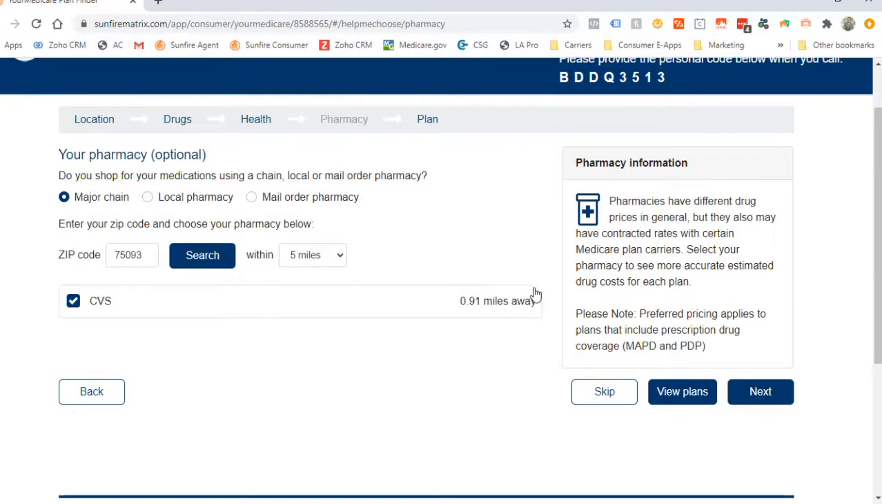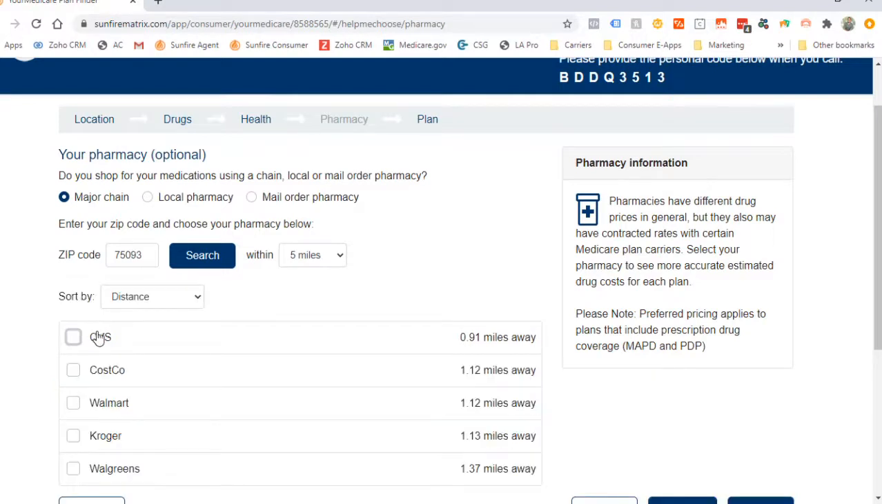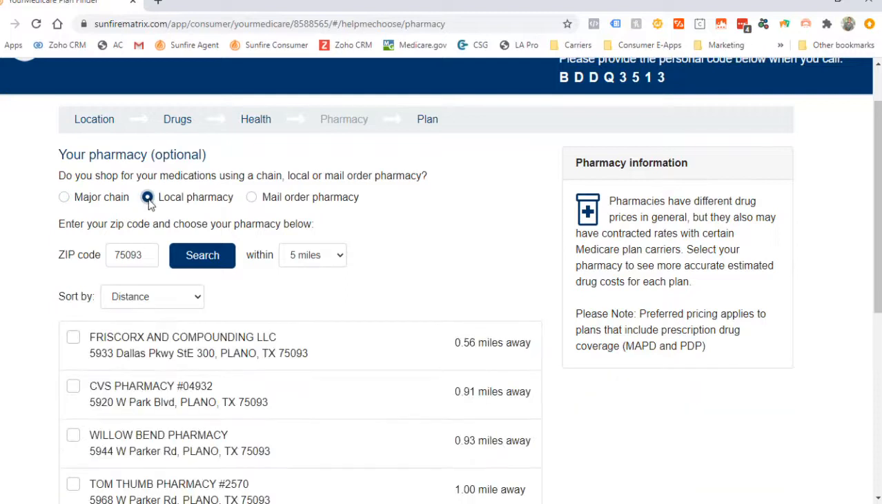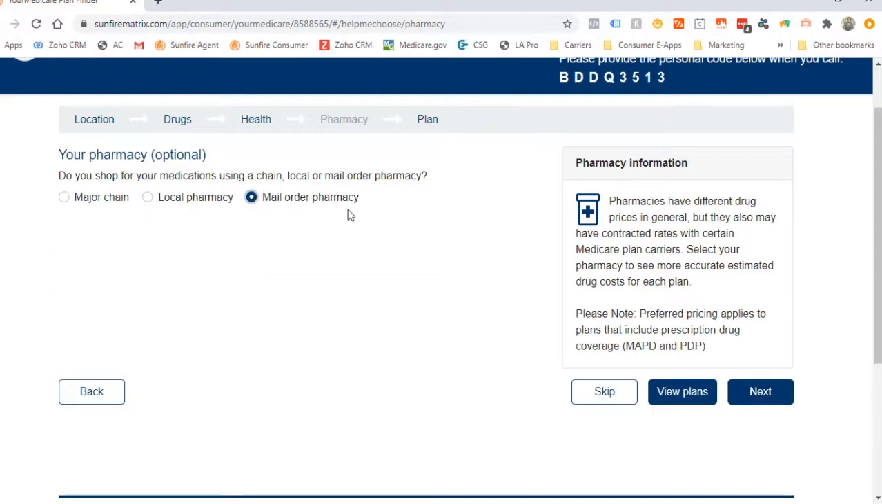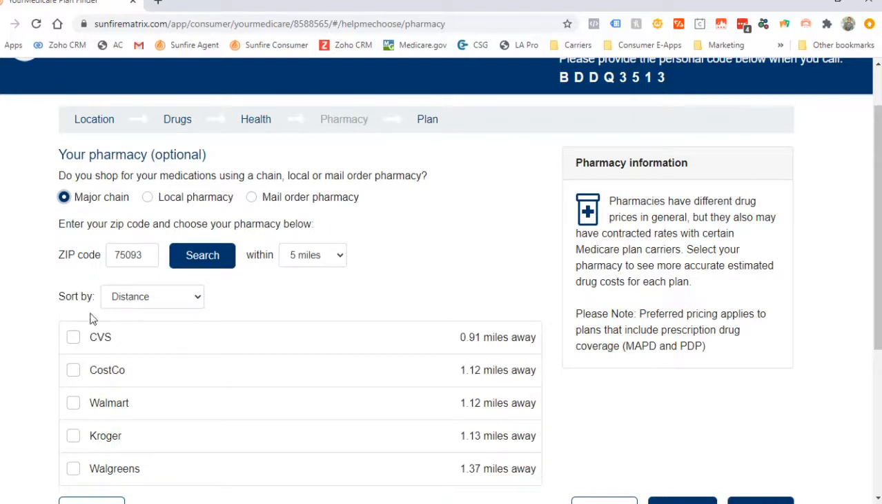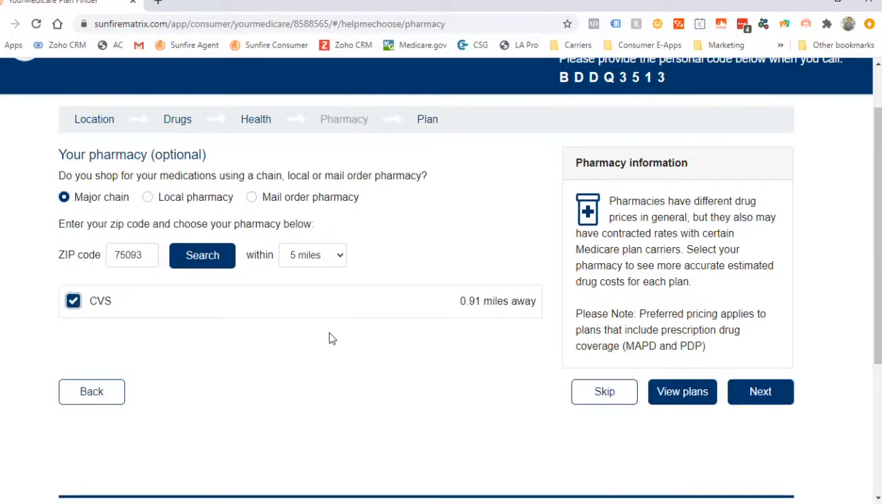Now this will take you to a page that will ask you to select your preferred pharmacy. Your pharmacy will default to the nearest major preferred pharmacy, but you can change that. You can select a local pharmacy if it's not a major chain that you use, or you can select that you use mail order if you typically get your prescriptions mailed. So whichever you prefer is the one you can select. I'm just going to select CVS Pharmacy for this example, and we'll click Next to continue on.